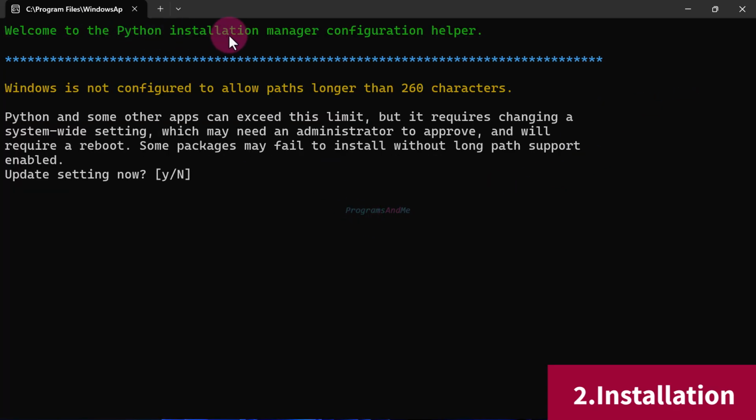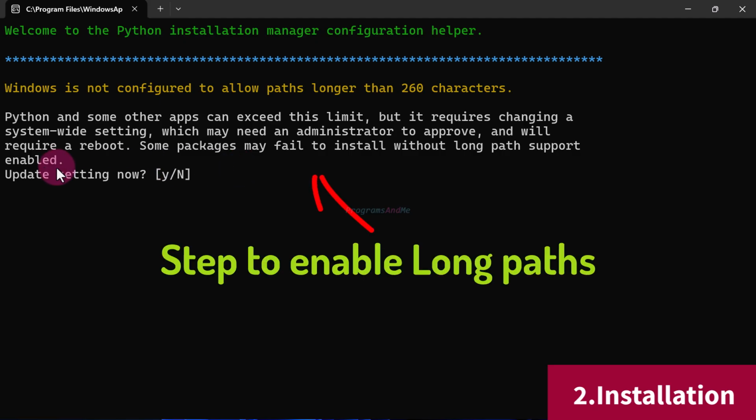Here: welcome to Python installation manager configuration helper. Windows is not configured to allow paths longer than 260 characters. Python and some other apps can exceed this limit, but it requires changing a system-wide setting, which may need an administrator to approve and will require a reboot. Some packages may fail to install without long path support enabled. Update setting now, yes or no.